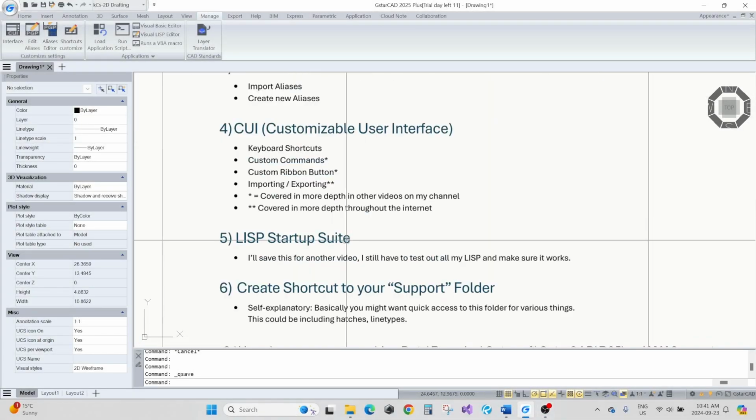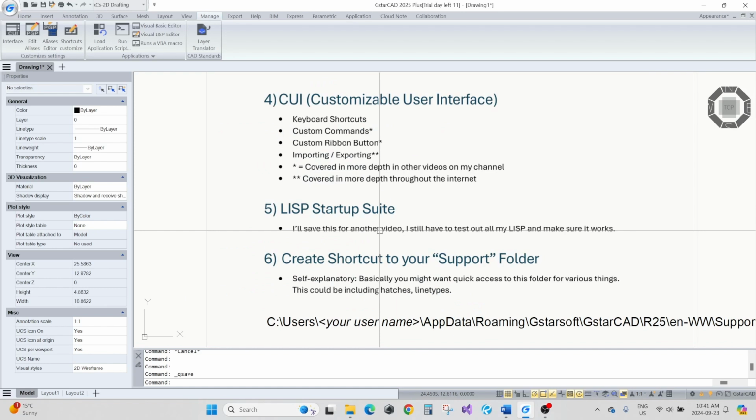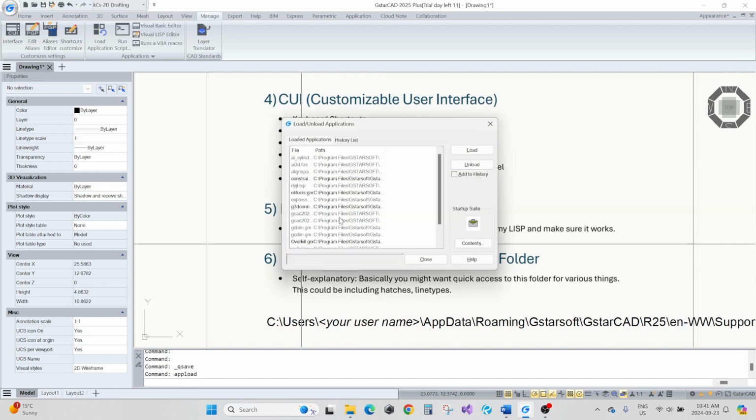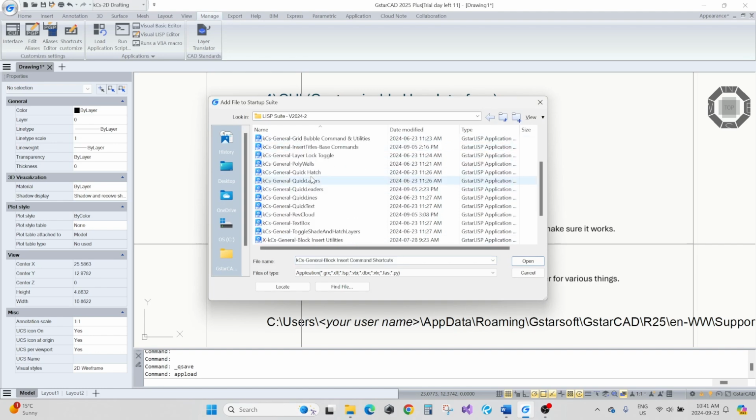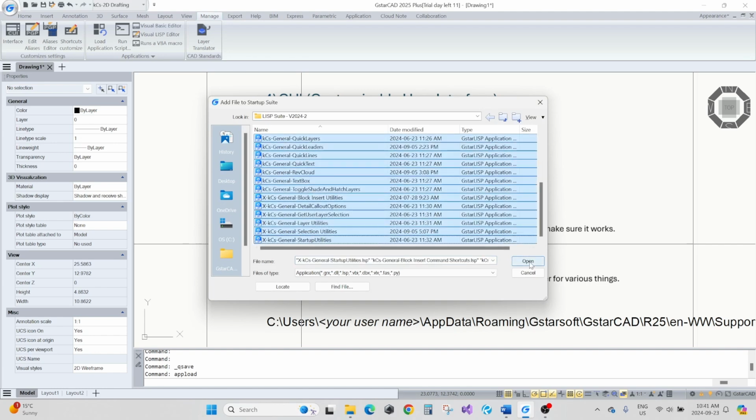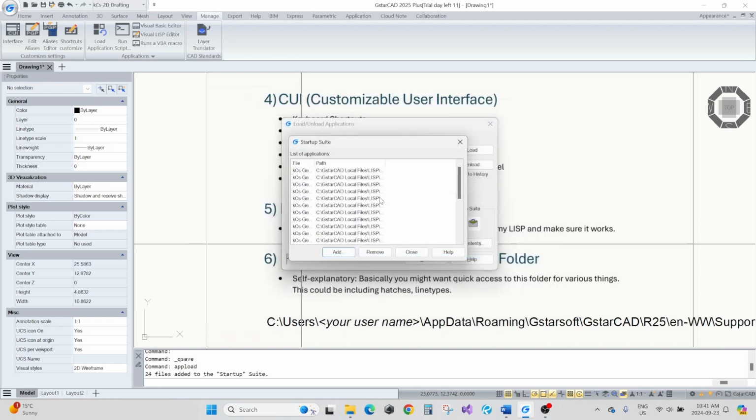Like with many other things in this video, the Lisp Startup Suite is something I go into more detail on in other videos on my channel, but I'm just including it here more or less to make sure I include the steps I actually take when setting up a new CAD on a new computer. So to get into this dialog, you type appload. The dialog is going to be a little bit different in AutoCAD, but the functionality will be the same. The important thing here is the Startup Suite: you'll want to load any files you use every session into the startup suite.